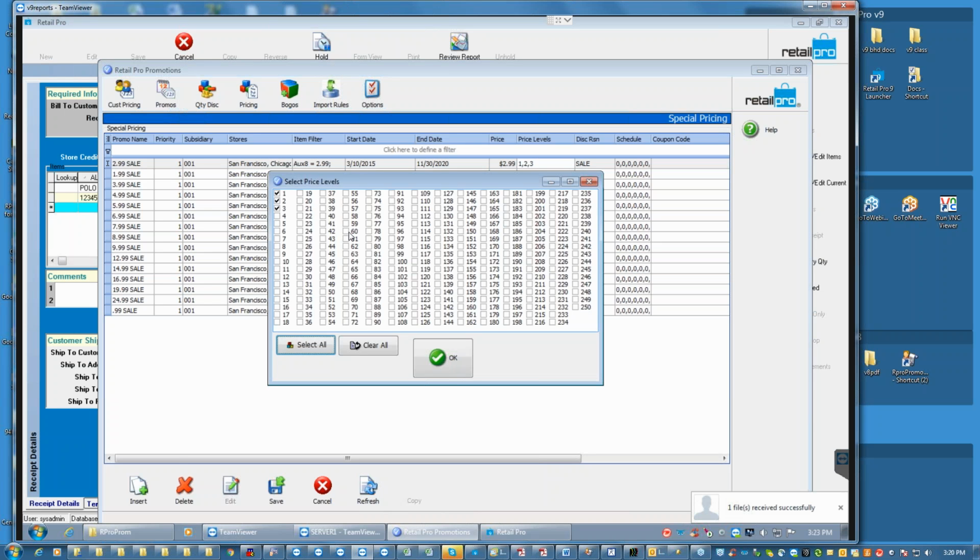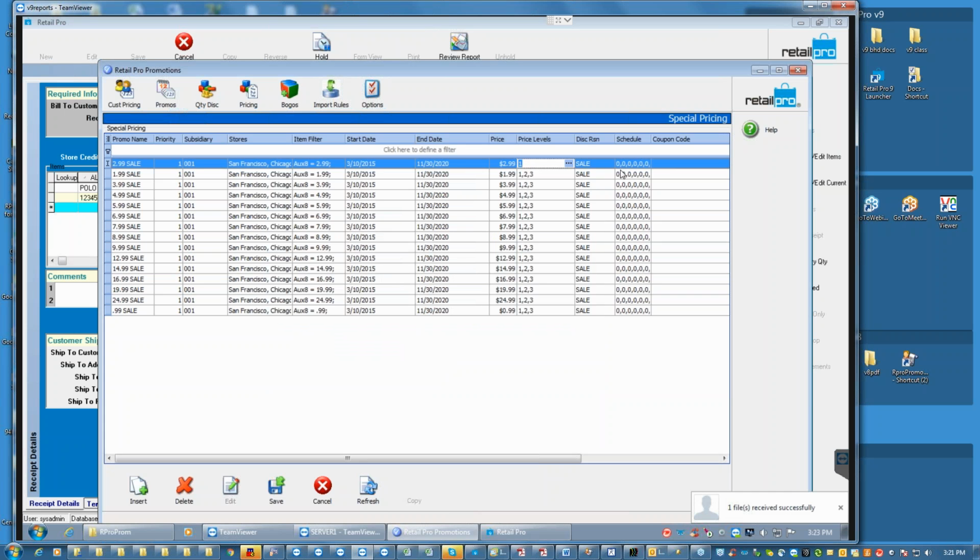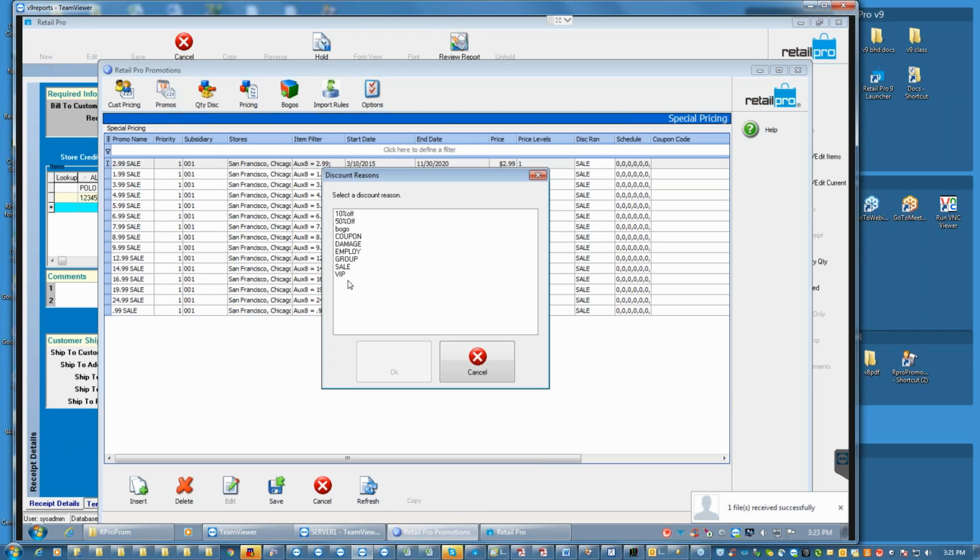Okay, again, here you have choices of what price levels we are applying this to. This is all price levels, 1, 2, and 3, right? You could change it to, I only want this rule to apply to price level 1 if you want. If you're using price level 2 as your original price, then you would probably not want to include that price level in any of these rules. All right, you can attach a reason code. These are the reason codes in your actual Retail Pro.